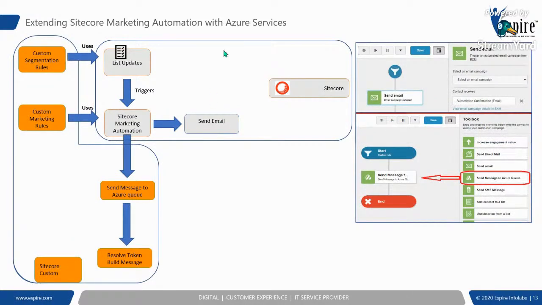But what if you don't want to send an email, you want to integrate something else, right? You want to send a WhatsApp notification, a WhatsApp message, or an SMS, or you want to send the customer information to some third party system, right? There are so many custom actions you could build inside the Sitecore automation.